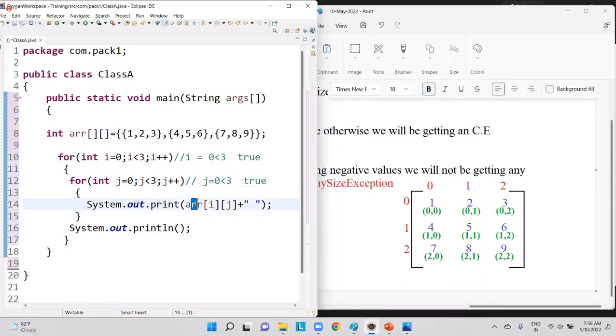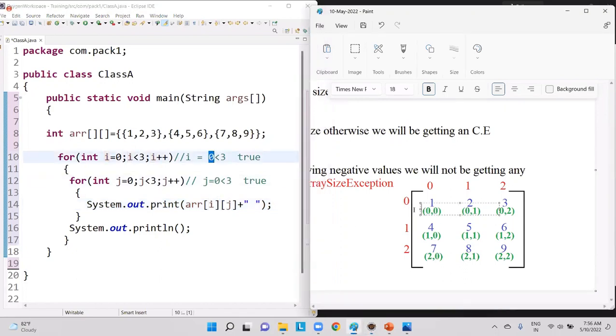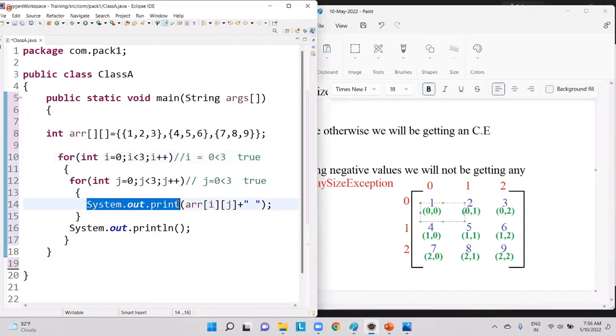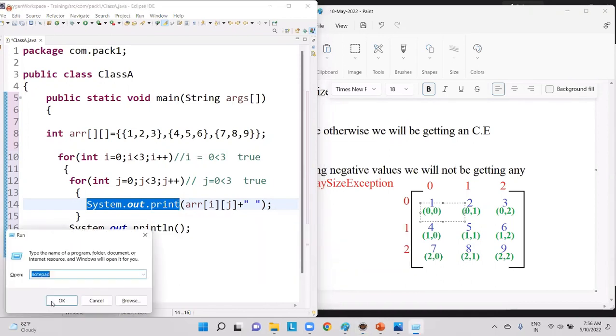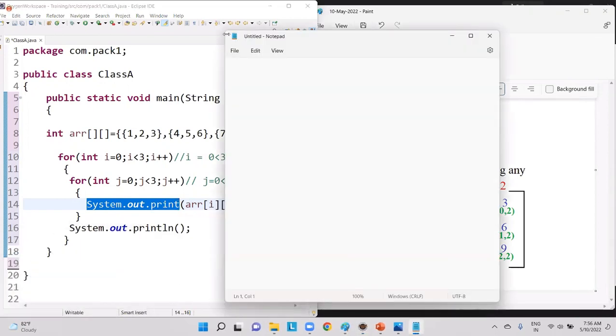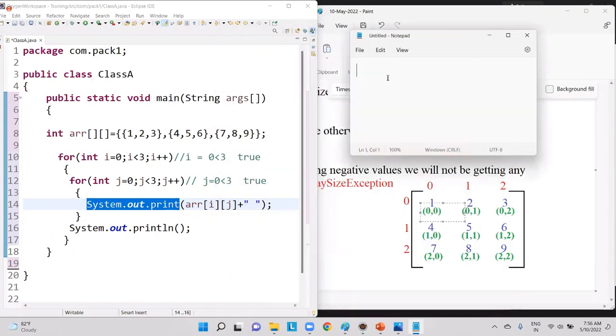System.out.println ARR of I. What is I value, guys? 0. J. What is J value? 0. 0, 0. What is the data which is present at 0, 0th index position? 1. That will be retrieved. Print. We are using print. So first 1 will be printed, and the cursor is waiting there.